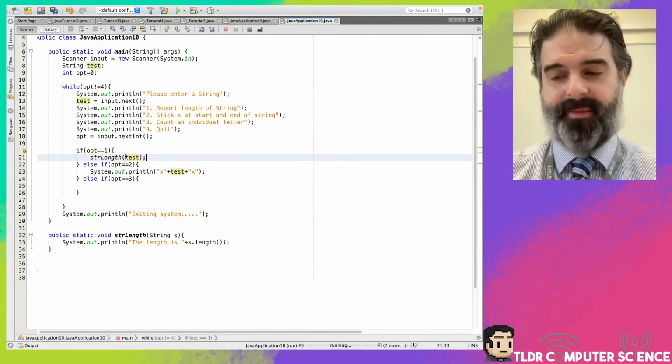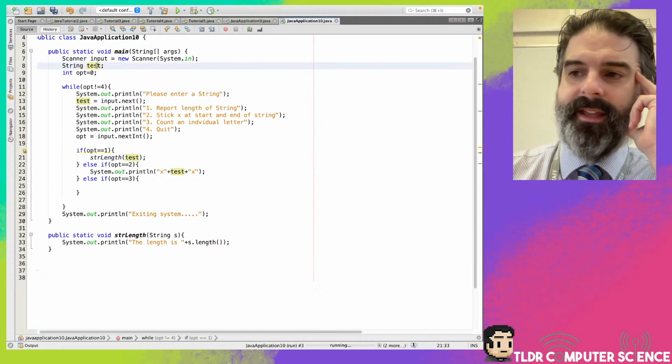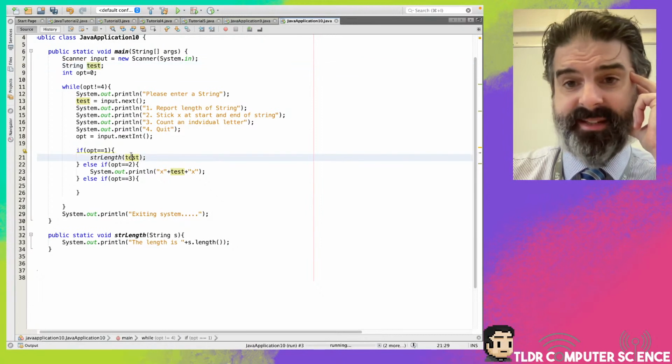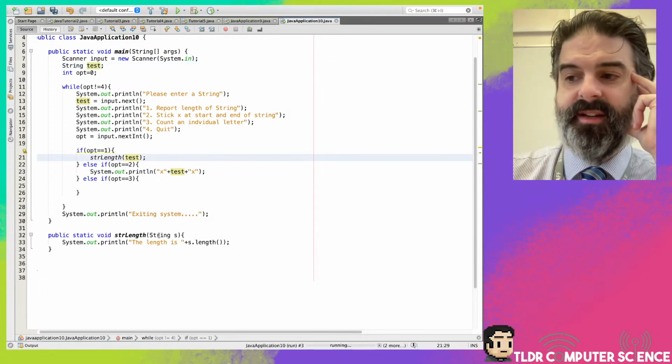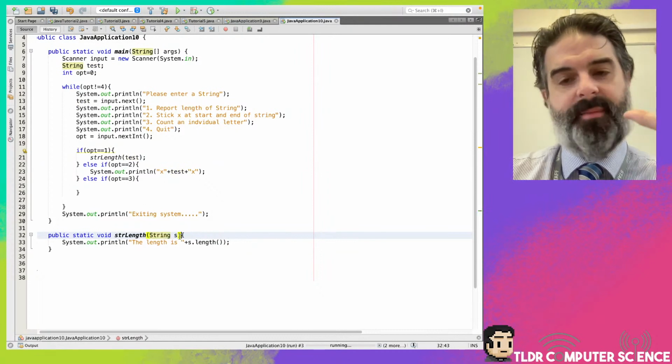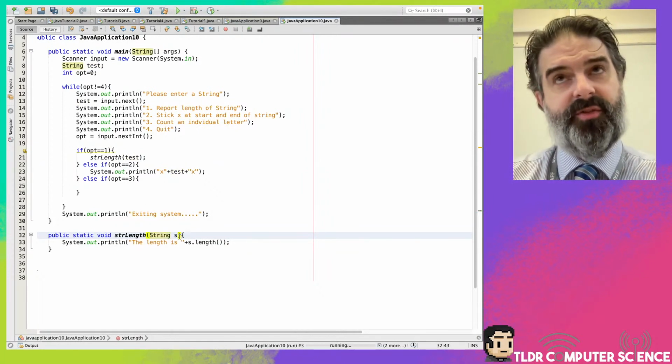Let's talk about what's going to happen here. So test is being set as blank. It's been given an input, and now it's been sent to this subroutine here. Test has been put over as s. Now, I'll make this quick because we need to cover this properly in the future.